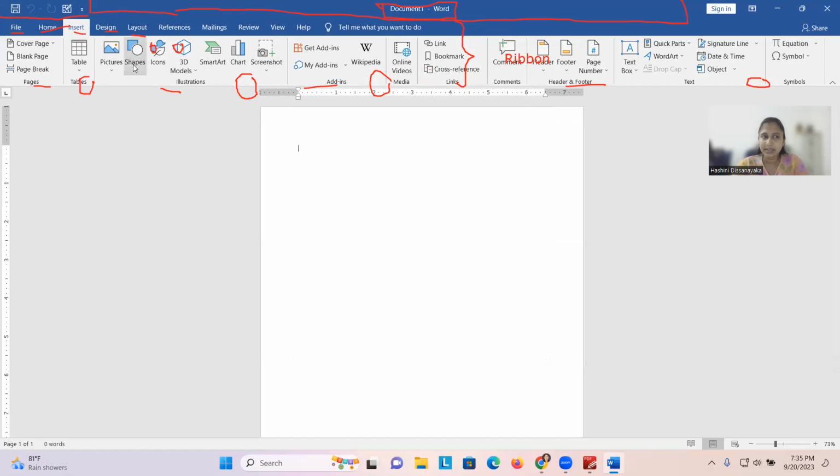Once you come to the insert tab, here you can find several groups with different kinds of commands related to those groups. Pages, tables, illustrations, add-ins, links, media. Likewise, you can find several groups and related commands. Clear?